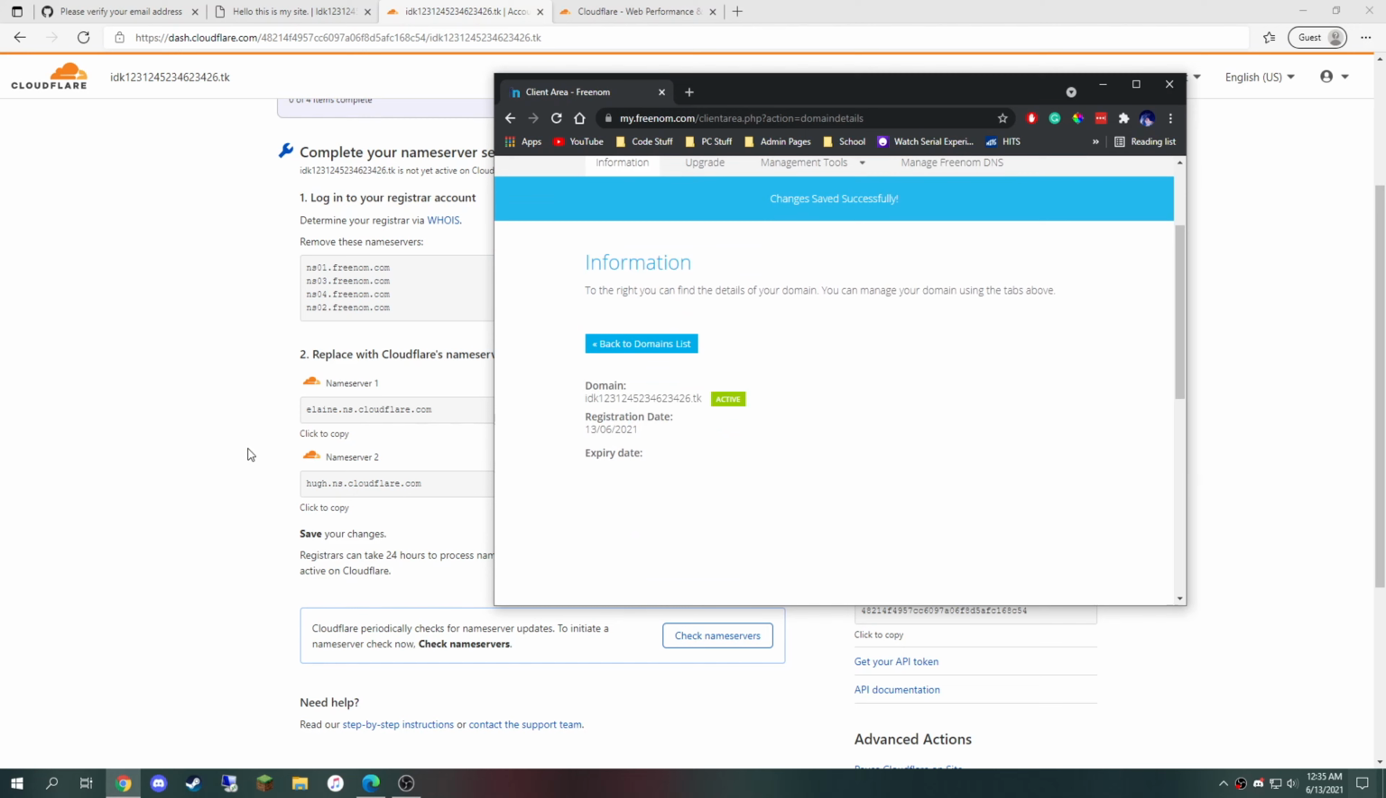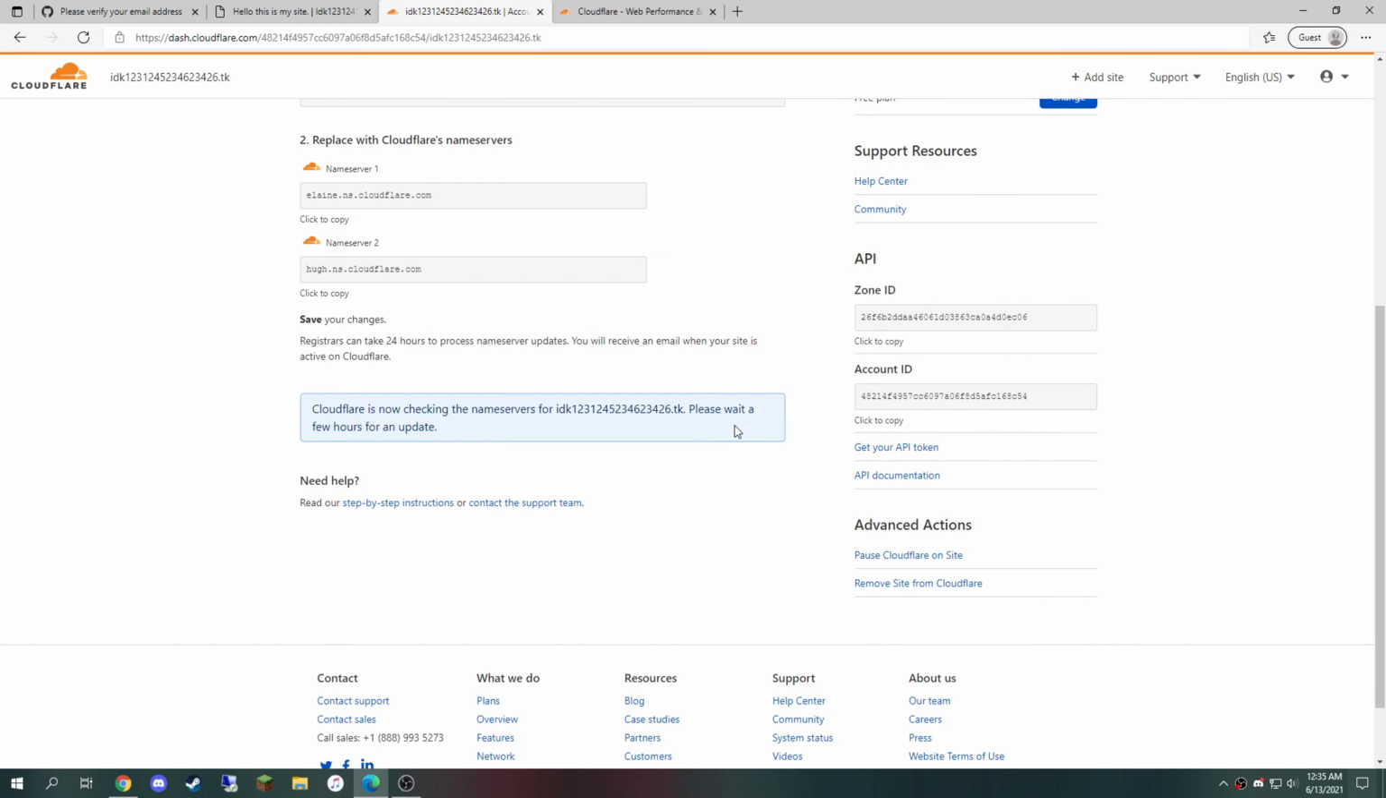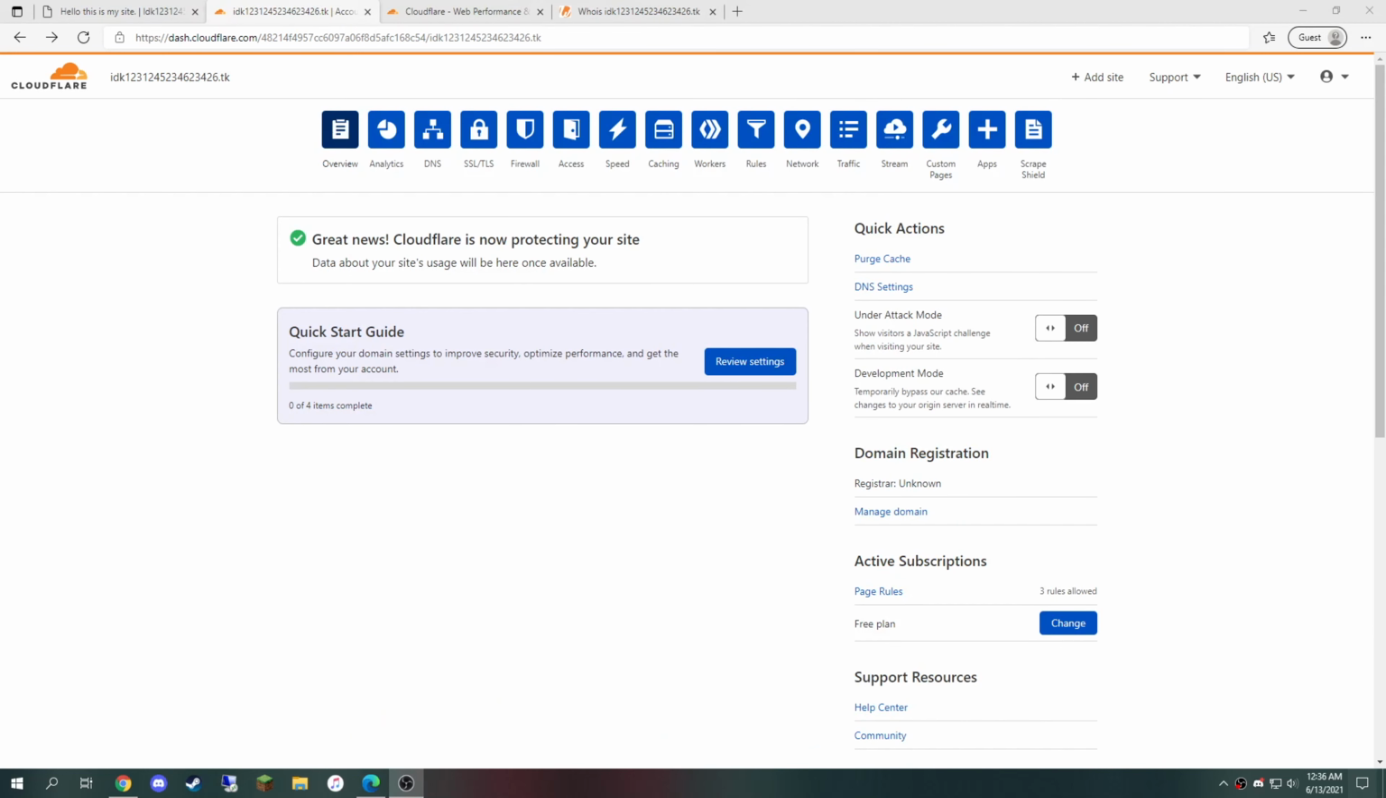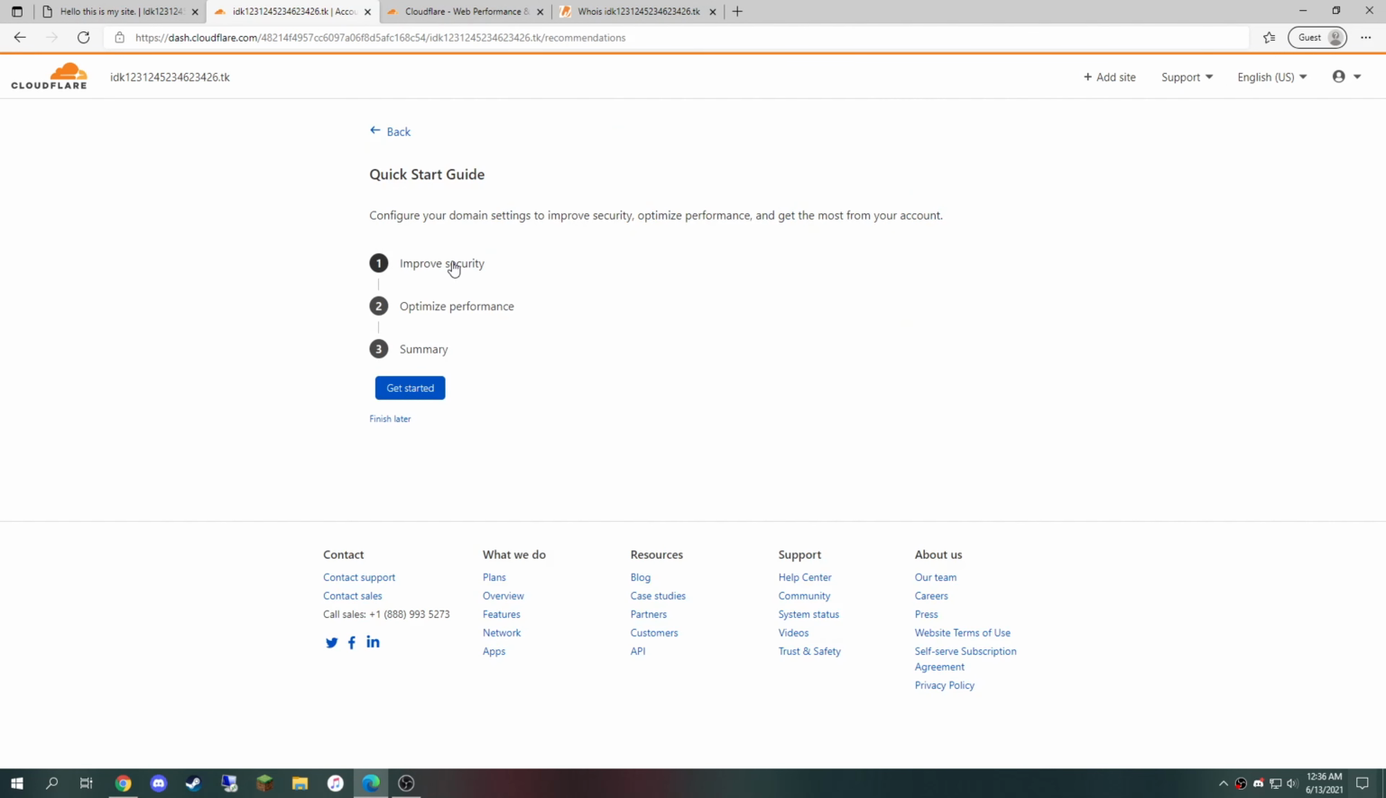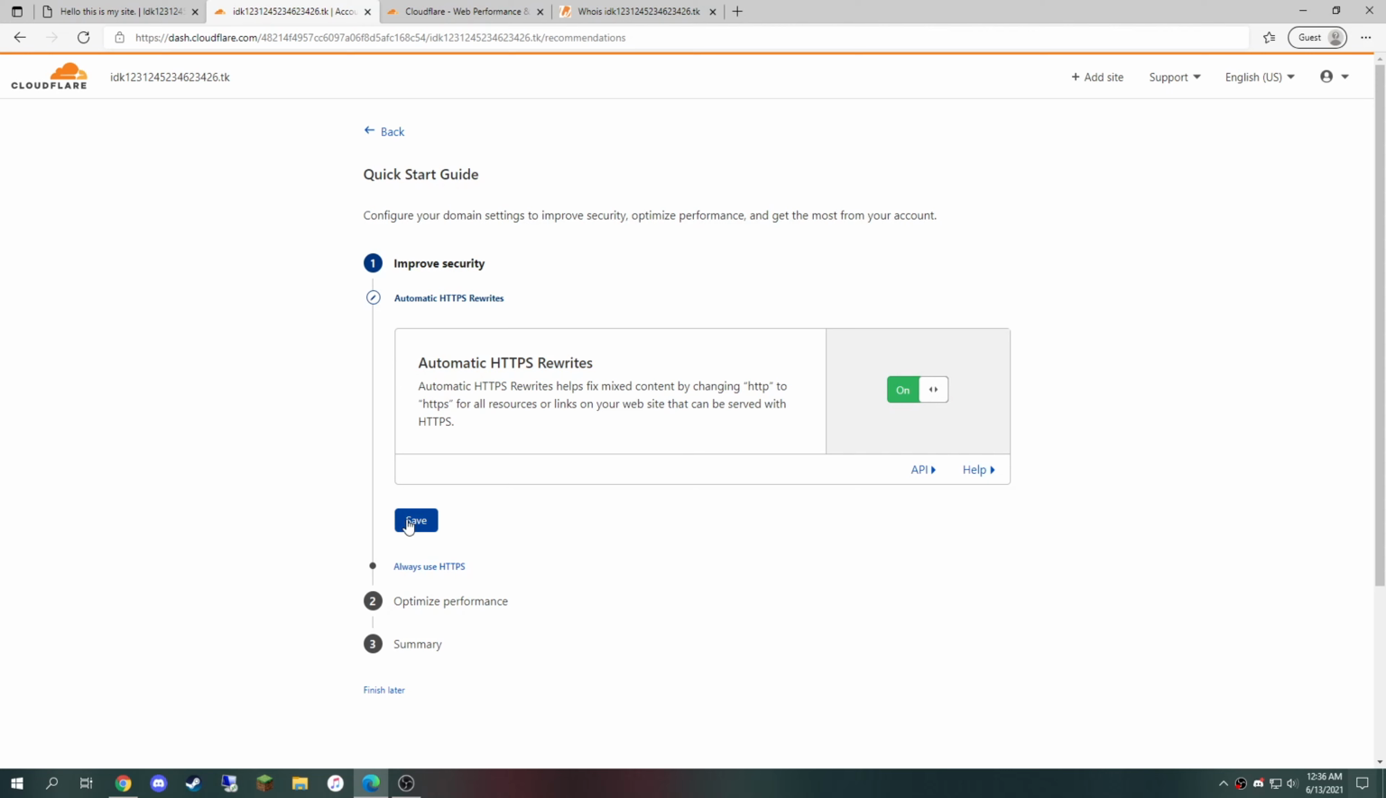And the name servers are changed. Go ahead and click Check Name Servers. I'll come back to you when this is done. Okay, it is officially done. And you see this quick start guide? We're going to go ahead and click Review Settings. You see where it says Improve Security? Keep that on. Click Save.